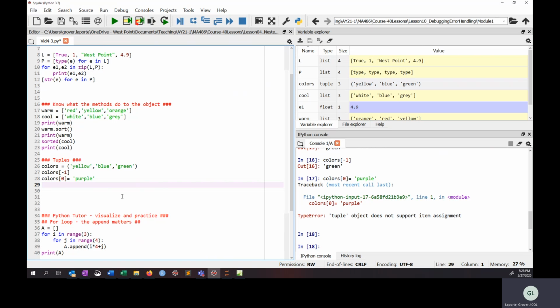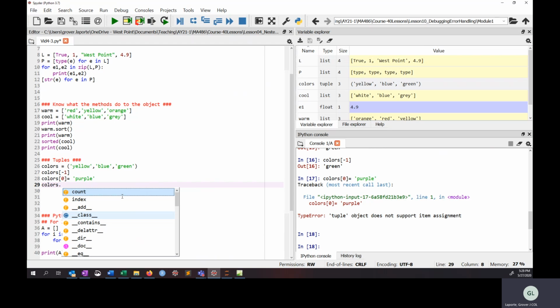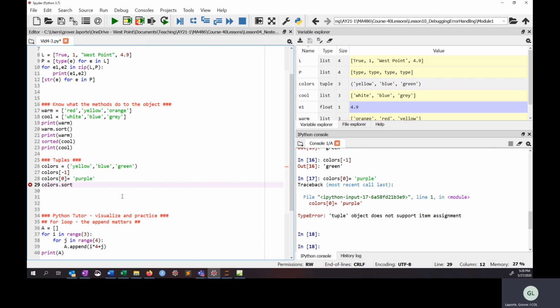I don't even think you can do sort, right? So if you try colors.sort, nope, it can't do it. So that doesn't make sense either. It doesn't have a method called sort. So you can't do everything that you can with the list. However, it's like a list, but it's not mutable. So you can't change it on the fly like you can a list.